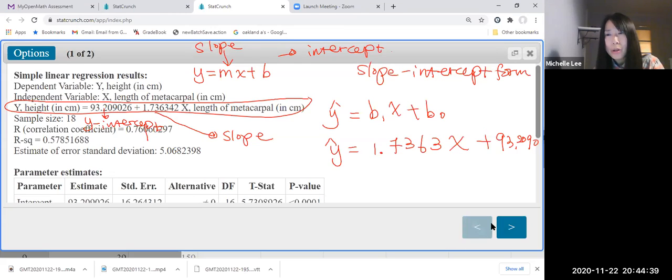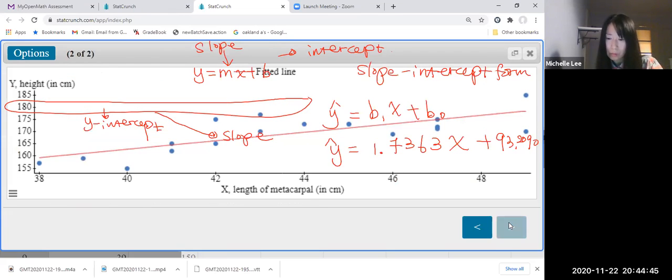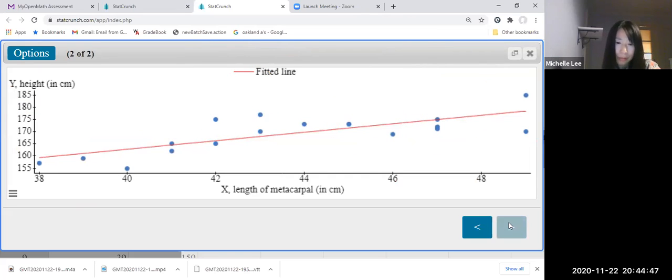Okay. And let me show you the line. Let me use here the arrow. Then look at this one. There is the scatter diagram of the data. Okay, and this is the line. This is y hat. Okay, I hope this helps you.